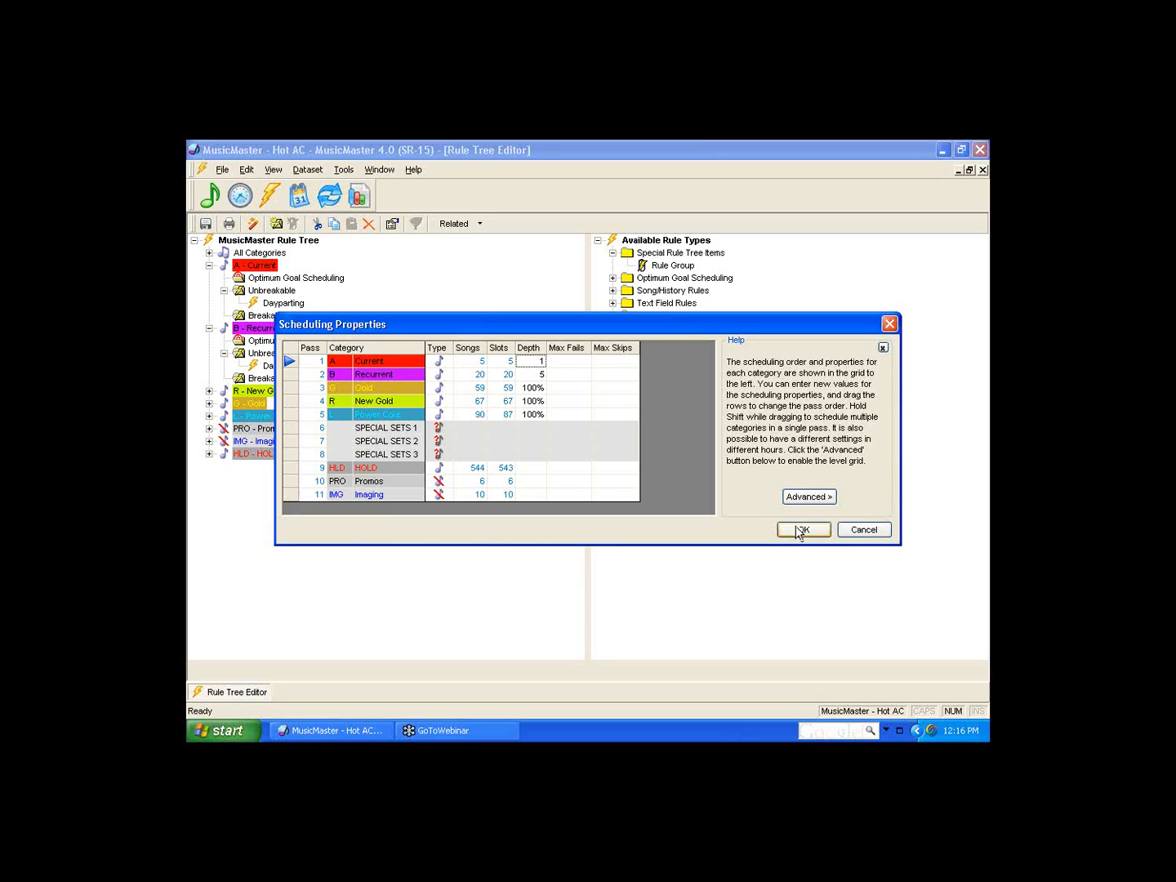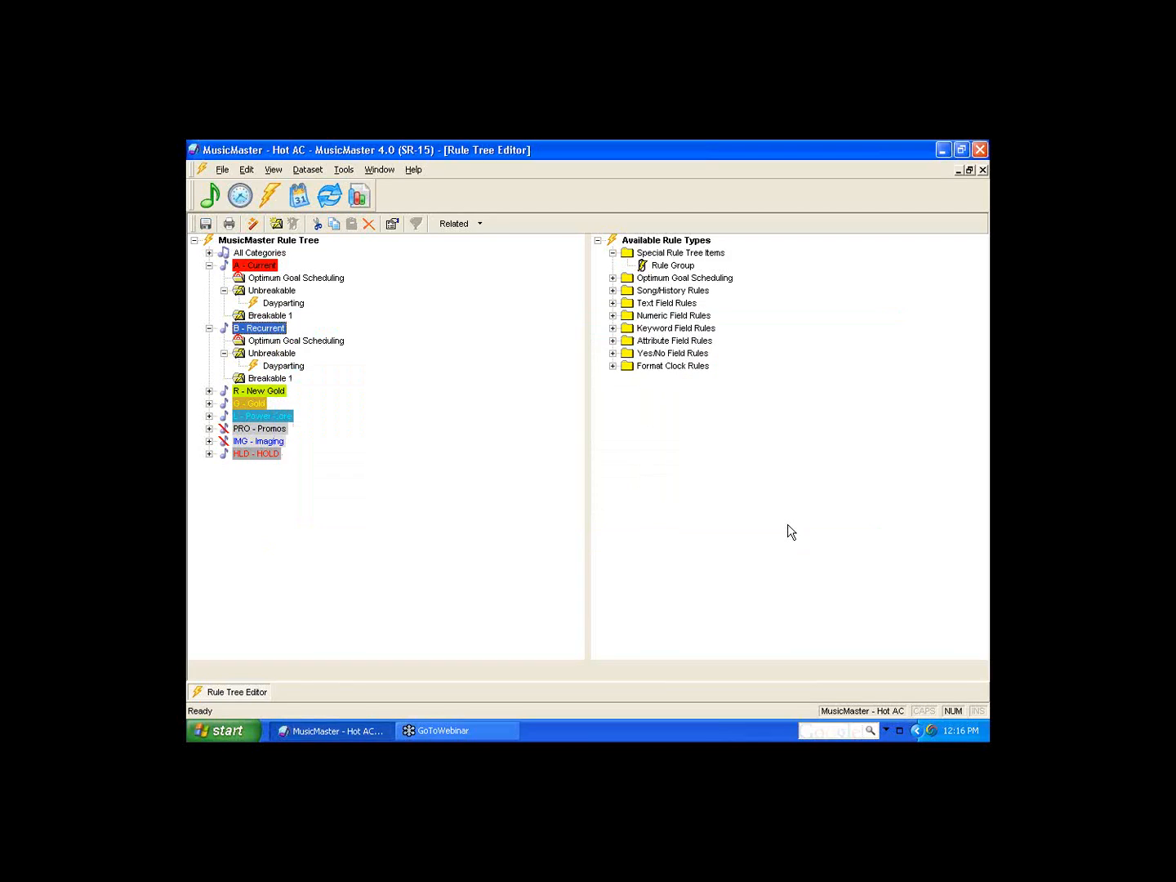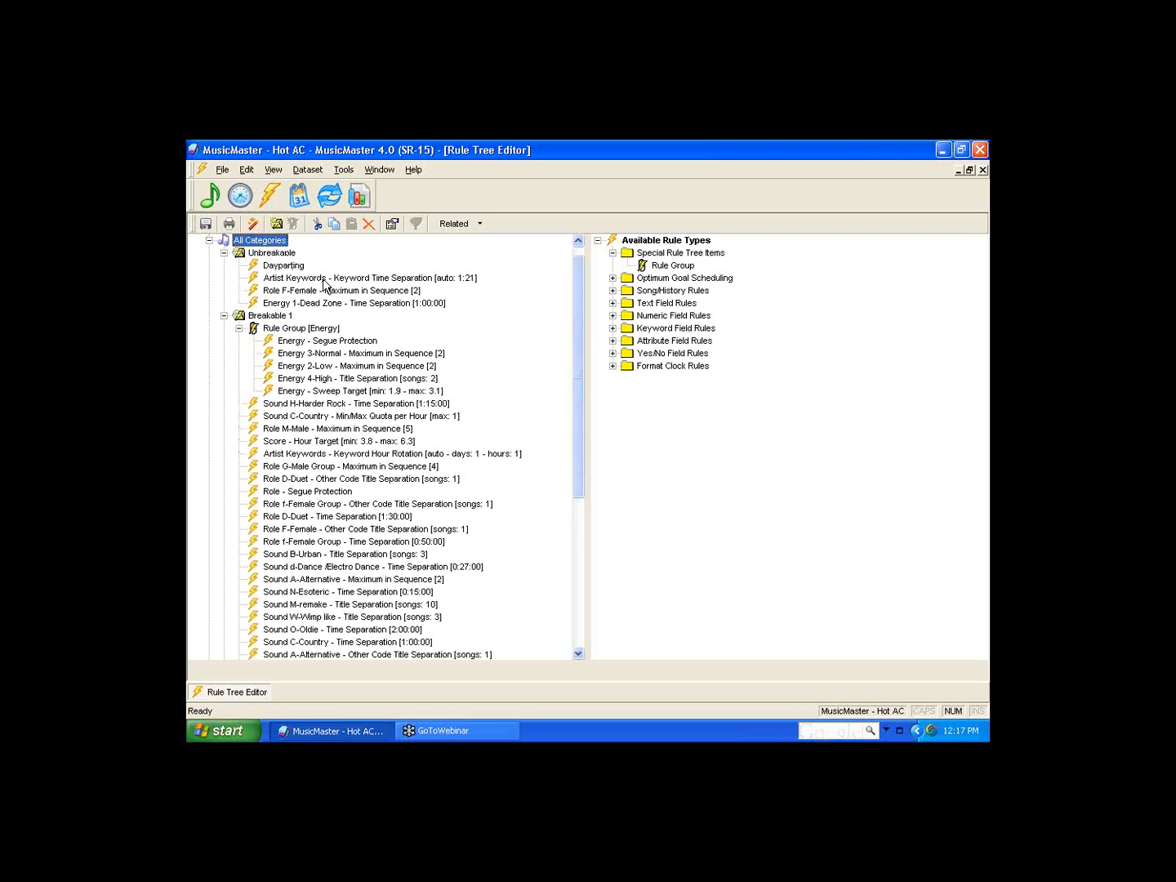I'm not sure who. I have a search depth of 5, and so I have 20 songs, 20 slots. I've got to have a little wiggle room in this category. Why is that? Because there are certain things that I don't want to happen. Say I have Katy Perry in my recurrent category, and I also have her in my current category because Katy Perry is pretty well on fire right now. I need this to pay attention to the artist keyword time separation.